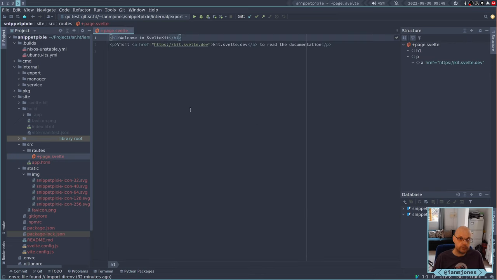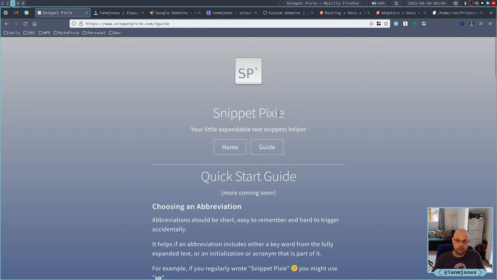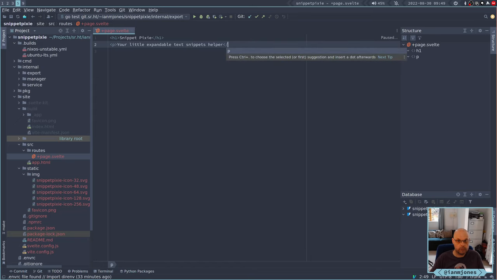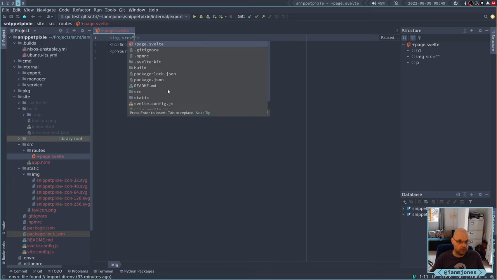And hopefully what I can do, something as simple as, so we're in the current site, wherever that is there. I just have an icon above and then the name and your little expandable text snippets helper. Very specific, because that's all it does at the moment. Never know, might change. Let's stick that in there. And let's put an image in there.